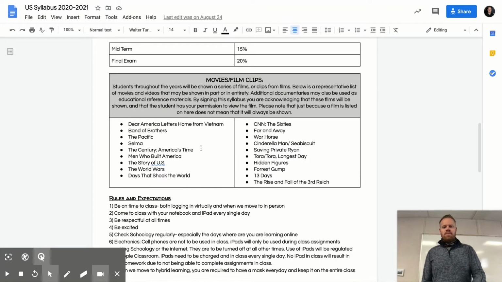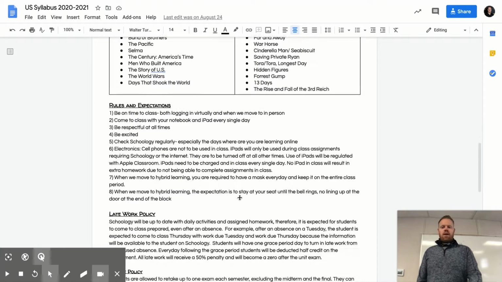Here's some of the clips and movies we're going to show in the class. We hardly ever show any of these at length. It's usually kind of partial clips of stuff. We actually haven't even watched any of these yet because of the kind of inability to be in class right now, but some of those are the clips that we'll watch throughout the year.